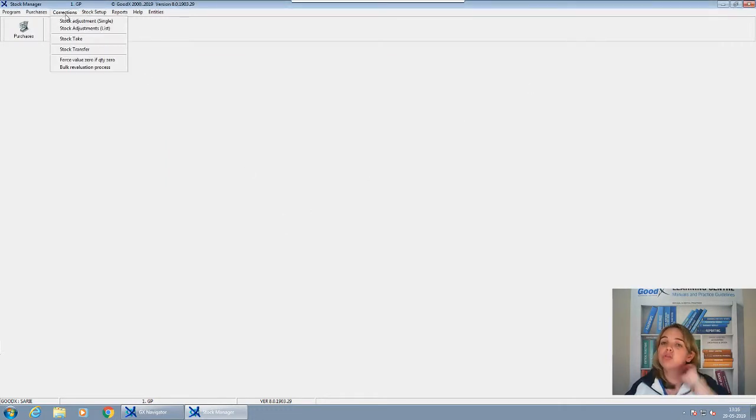Now to do a stock adjustment, under corrections you have your stock adjustment single and your stock adjustment list. You will normally use the single when you are only doing one item or two items, and then you will use your stock adjustment list at the end of the month or at the end of the year, or when you have a big list of items that you need to do stock adjustments on. Now I'm first going to show you the stock adjustment single.